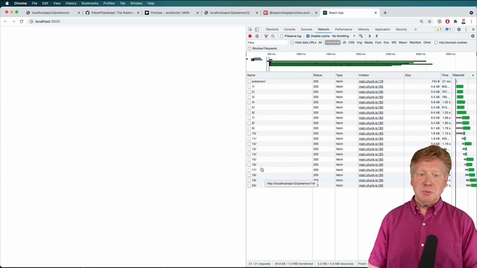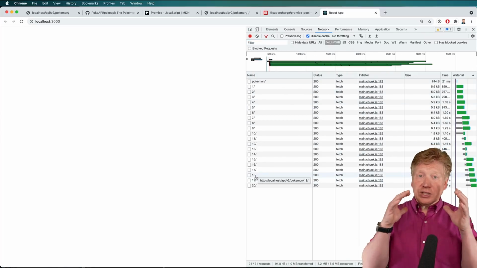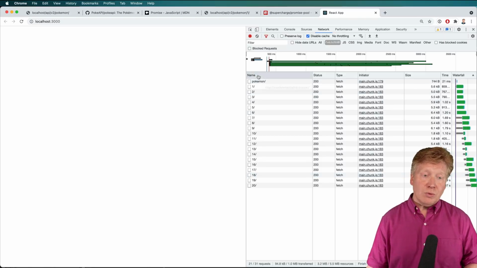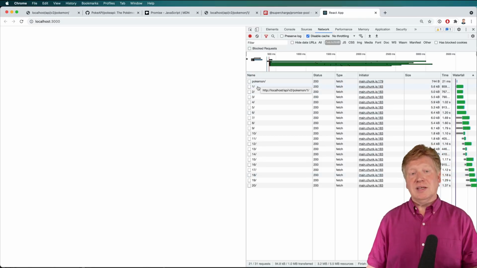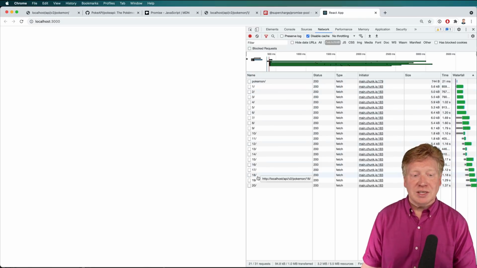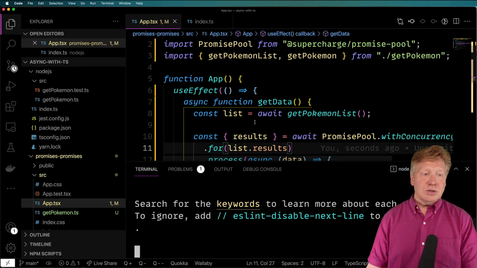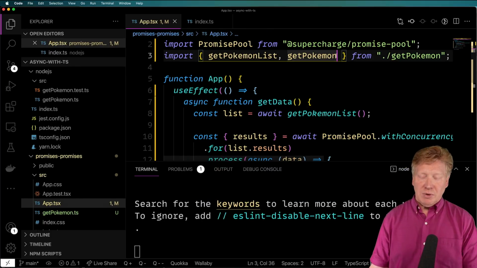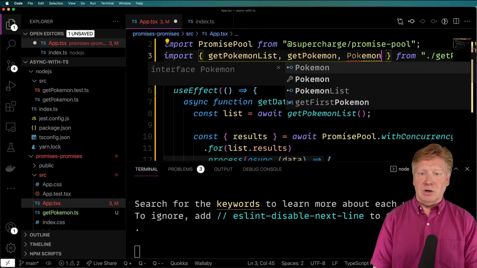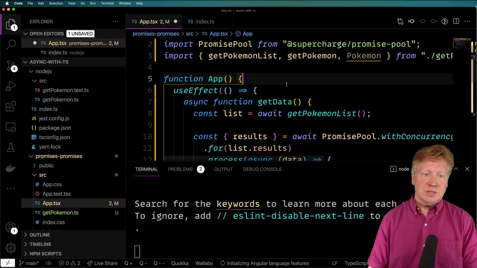Check that out. Look at all those Pokemon we got. And we got it in a really controlled way. That's great. So we made one request that got us the list of Pokemon, and then we made 20 subsequent requests that got us all the data for the Pokemon. That is so cool. Okay, so let's go and bring in Pokemon as the type, because we're going to go and store this in some state.